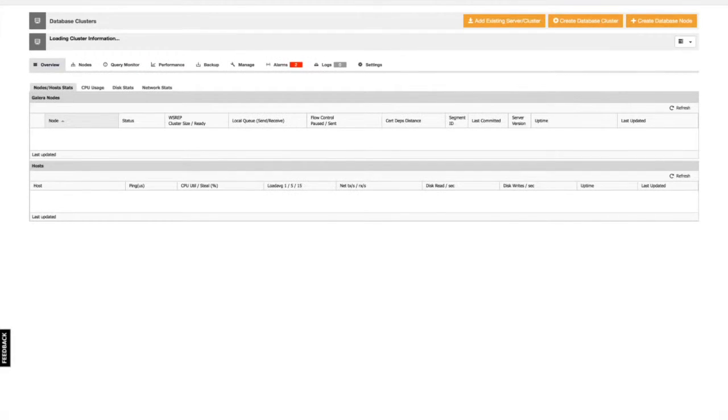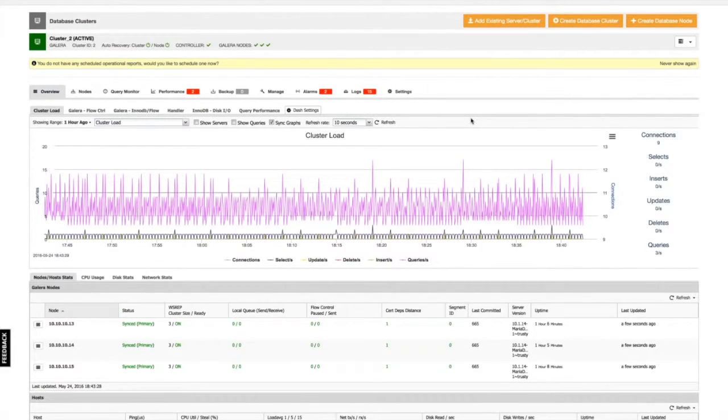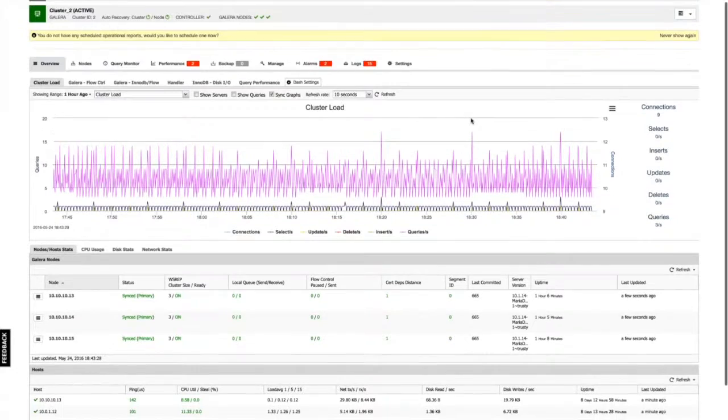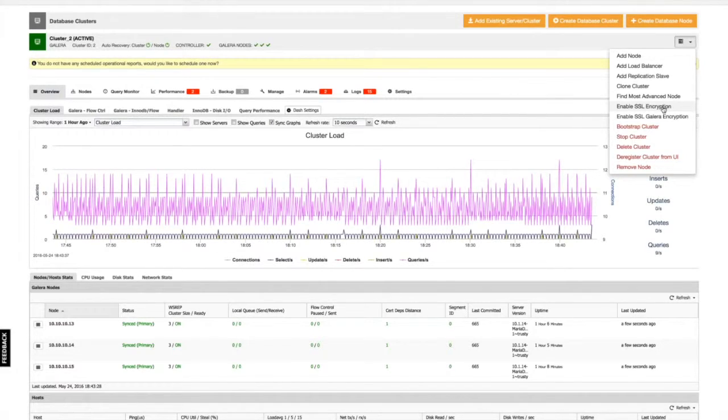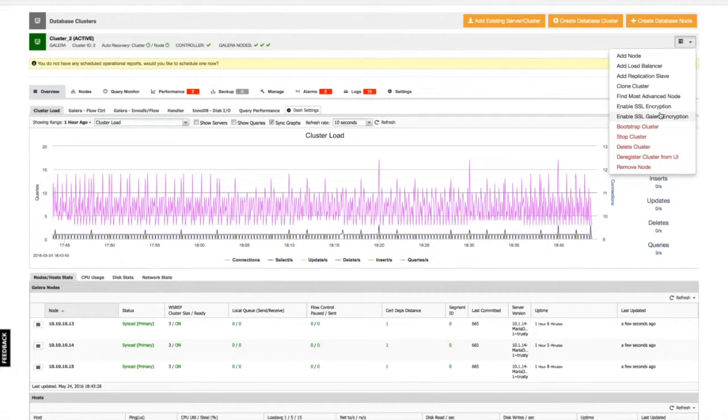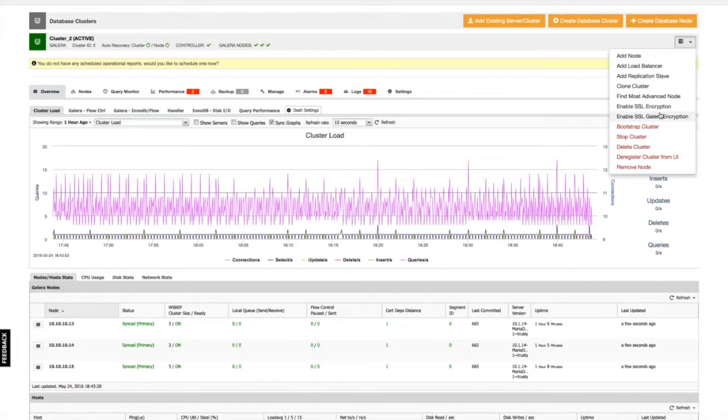I will then take this certificate and I want to apply it because I want to enable SSL on this MySQL or MariaDB Galera cluster that I have here. So I just go into the menu here and choose enable SSL encryption. And as you can see, it is also possible to enable the actual Galera replication as well. The Galera replication is the replication internally between the nodes. So that is then fully possible to enable SSL on as well.